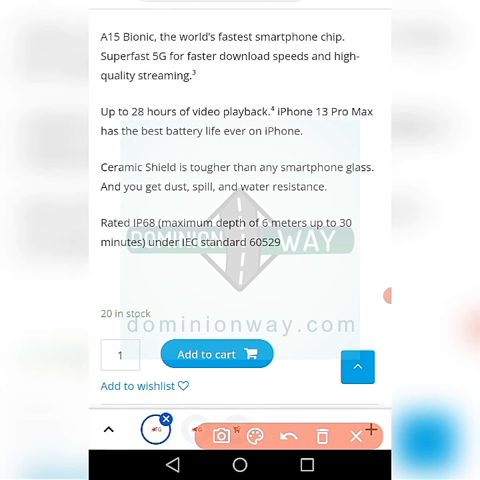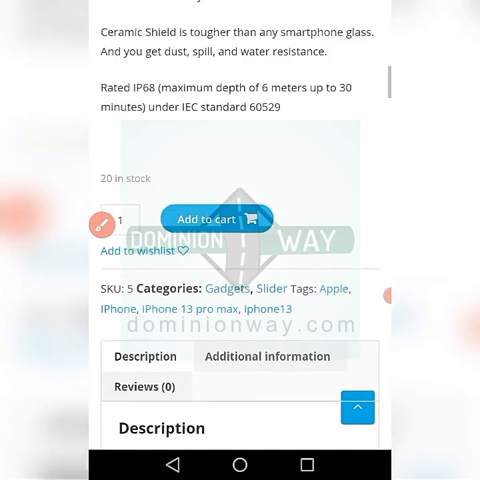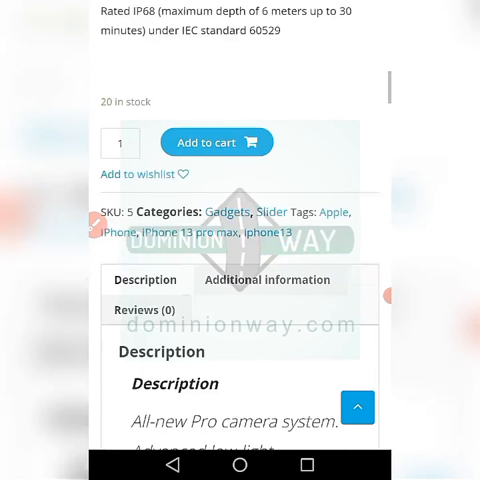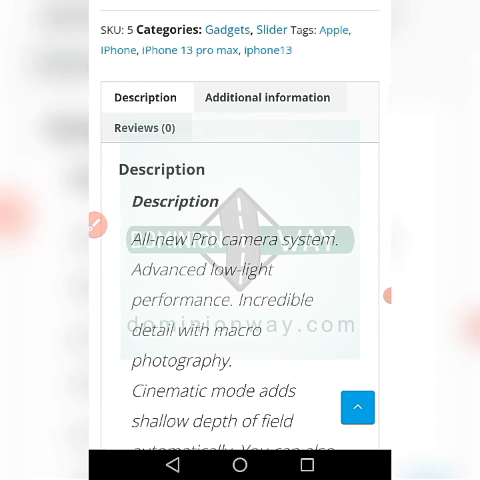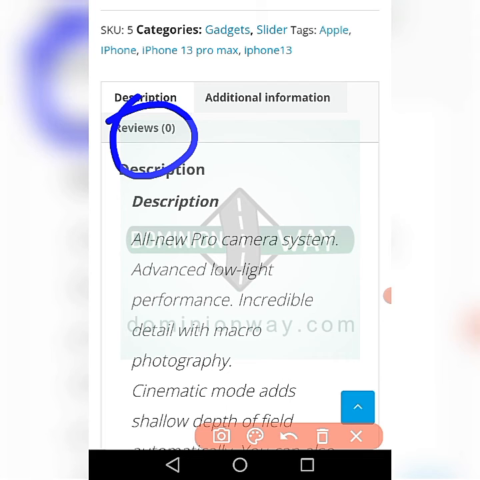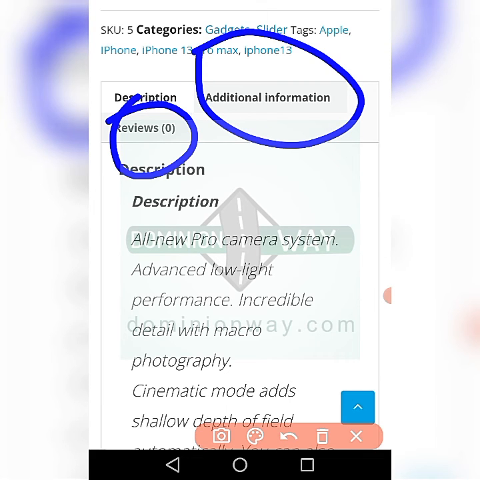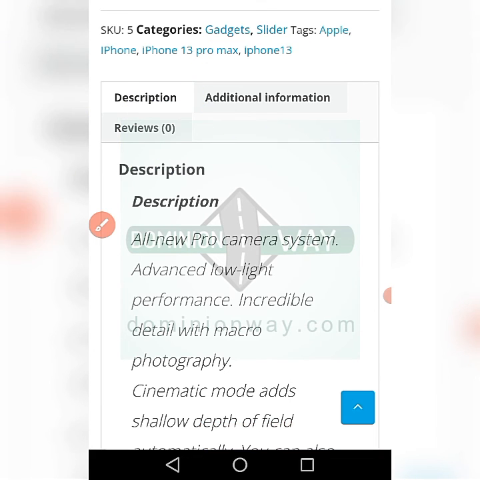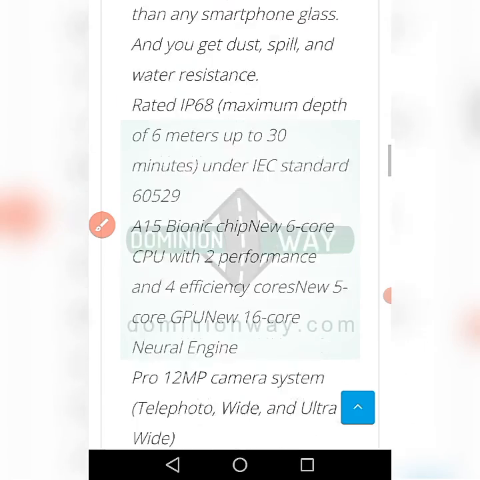Remember also we said we have only 20 items in stock. Can you see that also? We can add the item to cart. We can add to wishlist. Now these are the descriptions, that very gigantic list of descriptions. This is here. Also you can accept reviews from your customers. You can also add additional information.